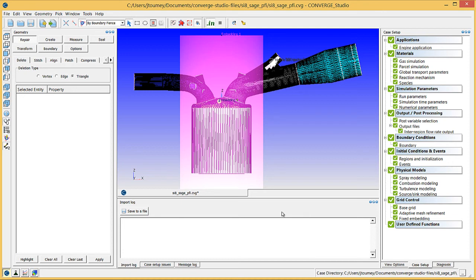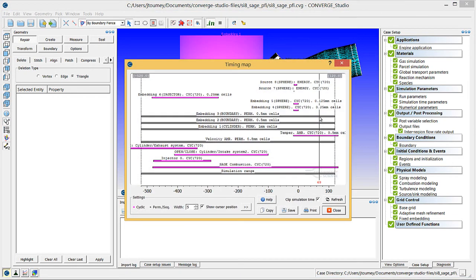Click on the Timing Map button to open a timeline of the various simulation events plotted against crank angle. The timing map displays the timing of valve and injection events, sources, mesh refinement, and other time-dependent events for the simulation. Use this display to verify that you have configured simulation events properly.